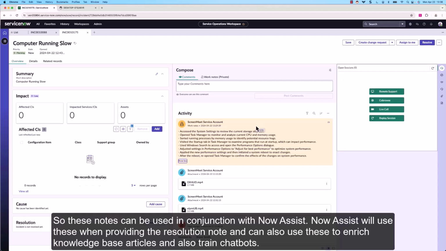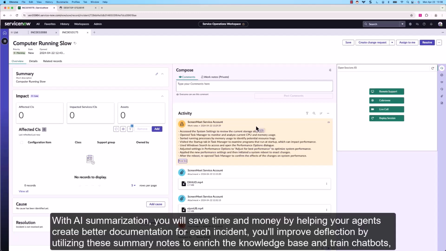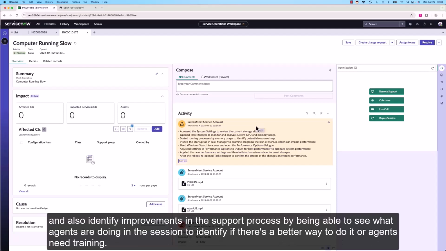So these notes can be used in conjunction with Now Assist. Now Assist will use these when providing the resolution note, and can also use these to enrich knowledge base articles and also train chatbots. With AI summarization, you will save time and money by helping your agents create better documentation for each incident. You'll improve deflection by utilizing these summary notes to enrich the knowledge base and train chatbots, and also identify improvements in the support process by being able to see what agents are doing in the session to identify if there's a better way to do it or agents need training.